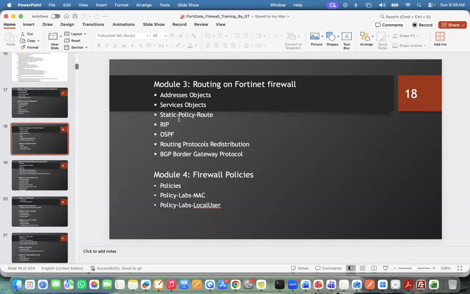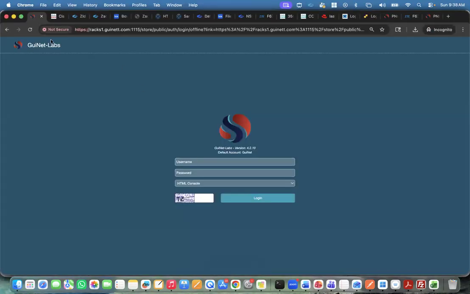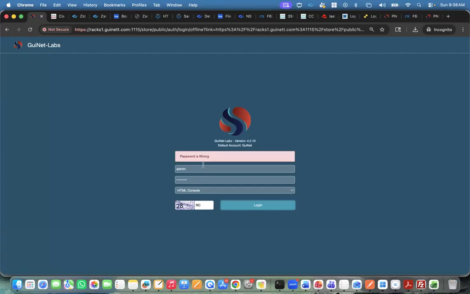But this is more about the objects and routing. Routing is going to be one of the best things to learn. And definitely all labs we have designed in such a way. Let me log in. You guys are going to get this lab access, and you're going to get an individual username and password. Based on this individual username and password, you're going to access the lab.